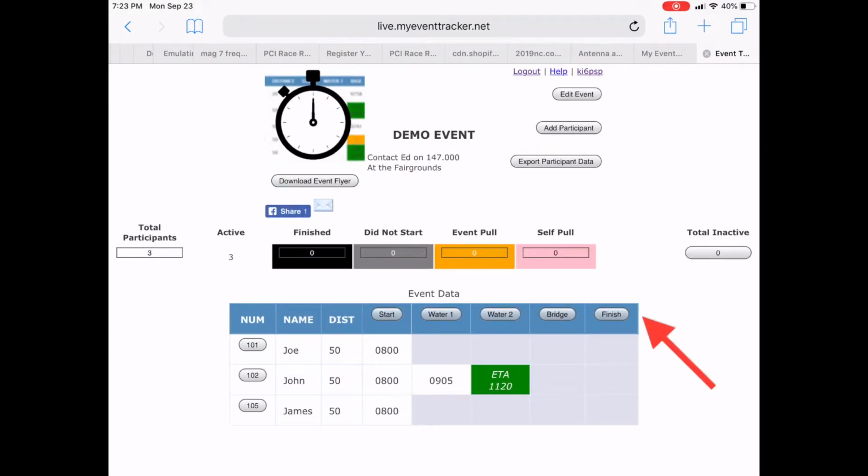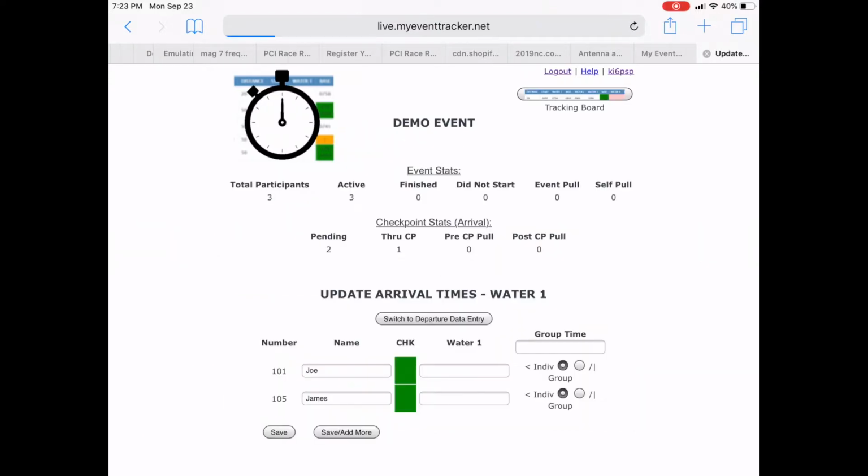Alright, so on the top bar, you're going to see the names of all the checkpoints for this particular event. And on the left-hand side, you're going to see the ID numbers for the participants that are in the event. We're going to go ahead and open up Water 1, the checkpoint. And from here, you're going to see the listings of all the participants that have not been through this particular checkpoint. Keep in mind, you're also going to see the green bars right there.